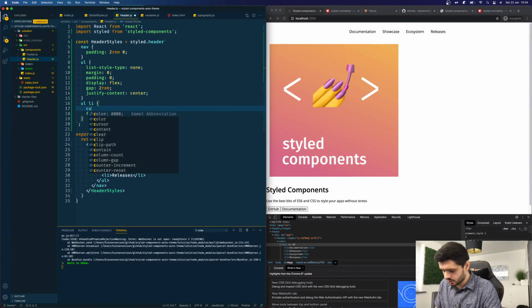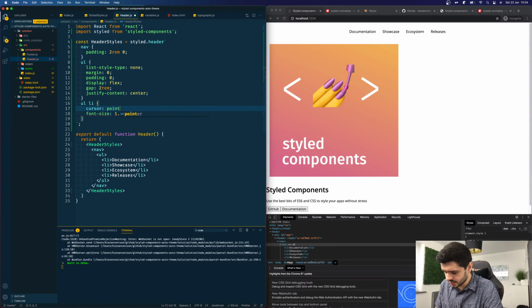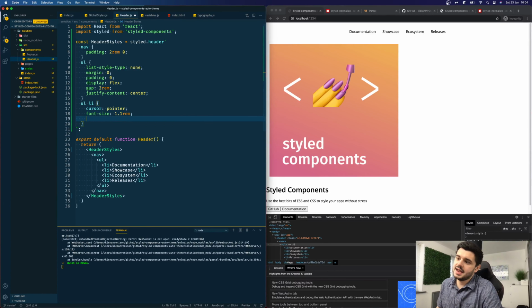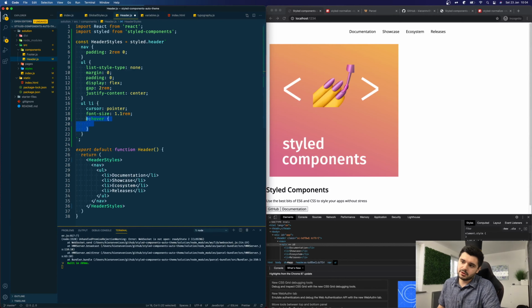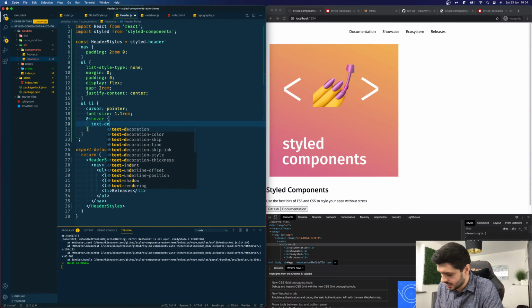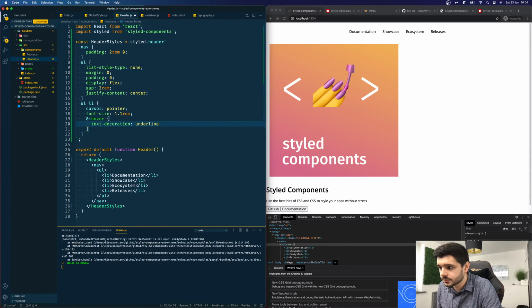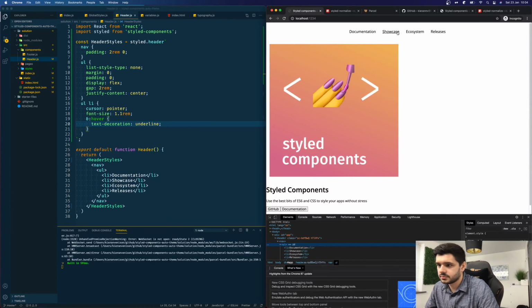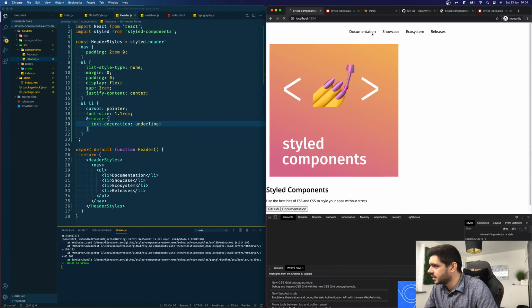So cursor, we will set to pointer, and then we will add a hover state. So if you've ever used Sass before, you can essentially do a similar thing by using the ampersand symbol. So I'll write it out first and then I'll explain a bit of what this does. Say text-decoration: underline. Now when we hover, oh, no, oh yeah, we just needed time to refresh. When we hover, we get the underline.